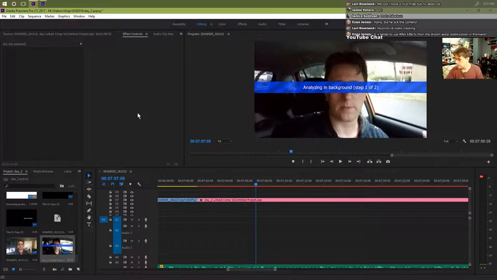Is it better to use After Effects than Warp Stabilization in Premiere? Yes. The Warp Stabilization in Premiere is okay. After Effects is a more pro engine. You get a better result from that. Plus there's some more things that you can kind of control in After Effects. But the main thing for linking is not just that.